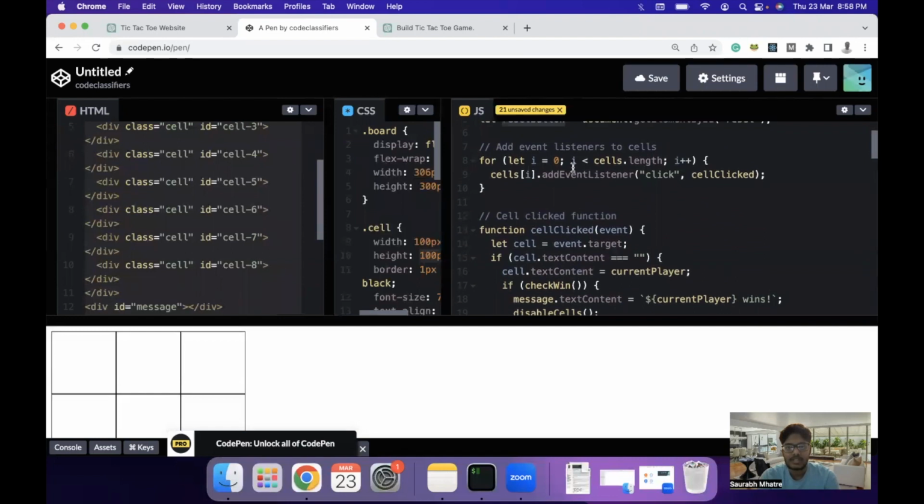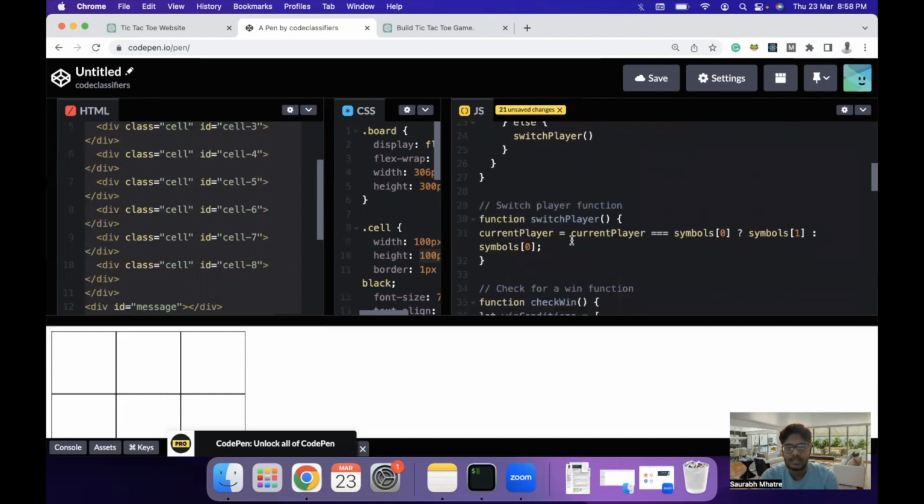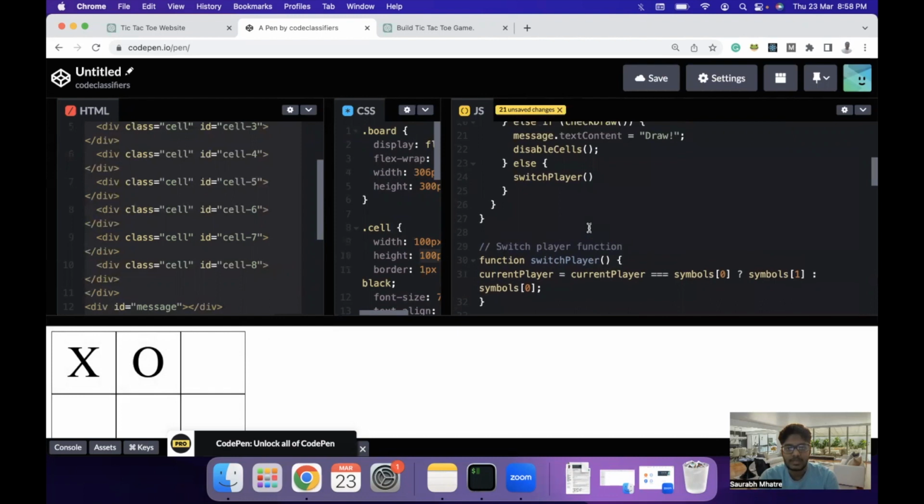Now, once the cells are clicked, we have a cell click function. And in the cell click function, we first check if there is a win. If there is not a win, then we check for a draw. And if there is no draw, then we switch the player. Now, what happens in switch player is we switch the symbols from x to 0. That is, if x is clicked, then on the next click, O will be placed. So that is the switch player function.